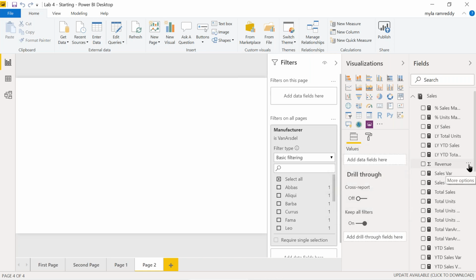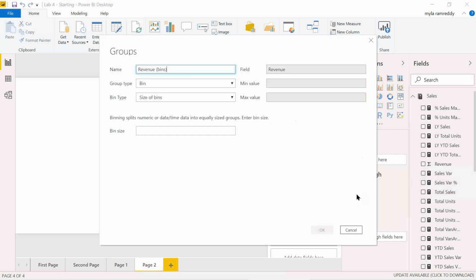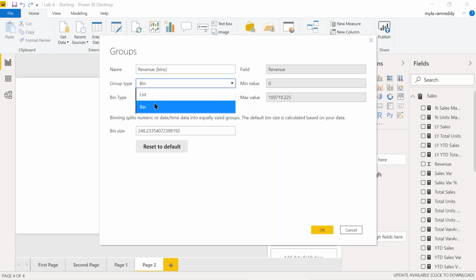So if you select the measure column here and click on it, now we are seeing a new group option. If you select the new group option, it automatically shows the bins. The system has its own intelligence to identify that it is a measure column. If it is a measure column, it shows bins. Now group type, you can select here bin or list. Minimum value the system will identify automatically. Maximum value is also identified automatically. Bin type is the size of the bins. Each bin size the system will decide as some number based on the maximum and minimum value.